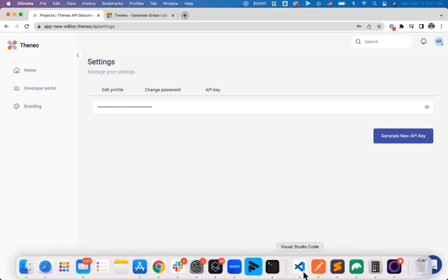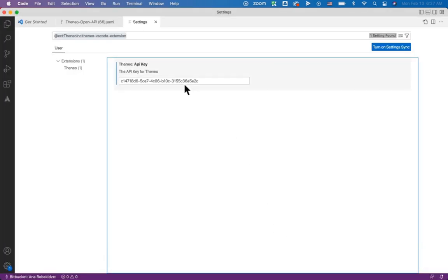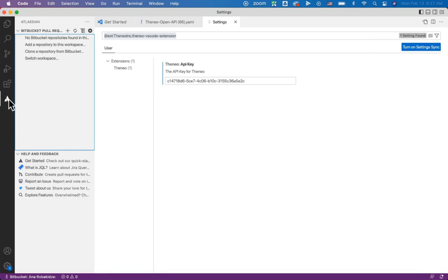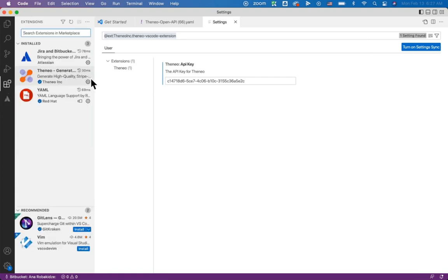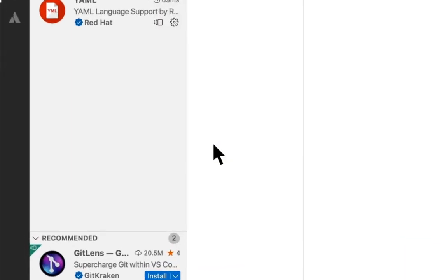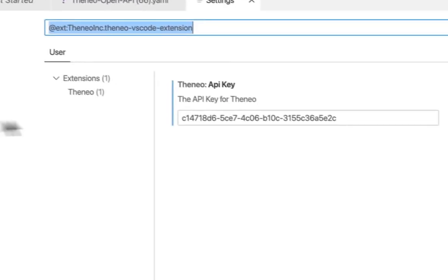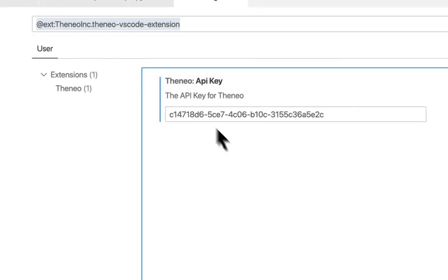So let's go to our VS Code. So this is where you will copy and paste your API key in your project settings. So if you don't know, here in your extensions, you can click on extension settings and in Theneo, and you will be able to paste your key.